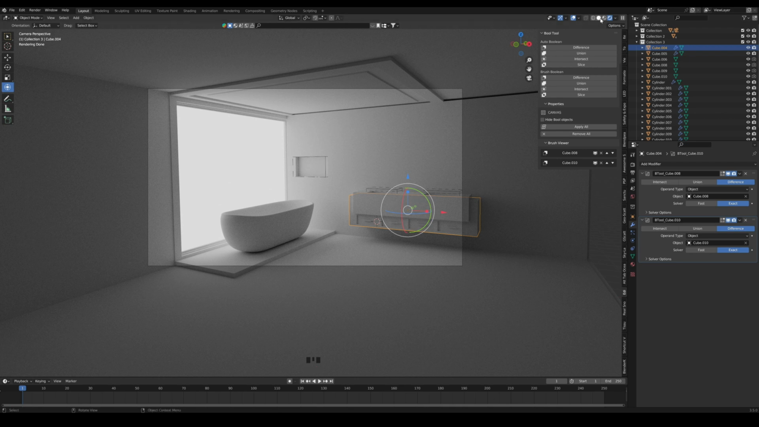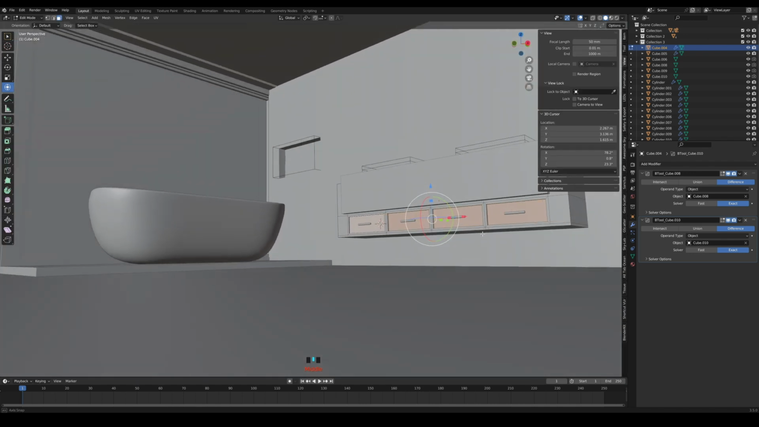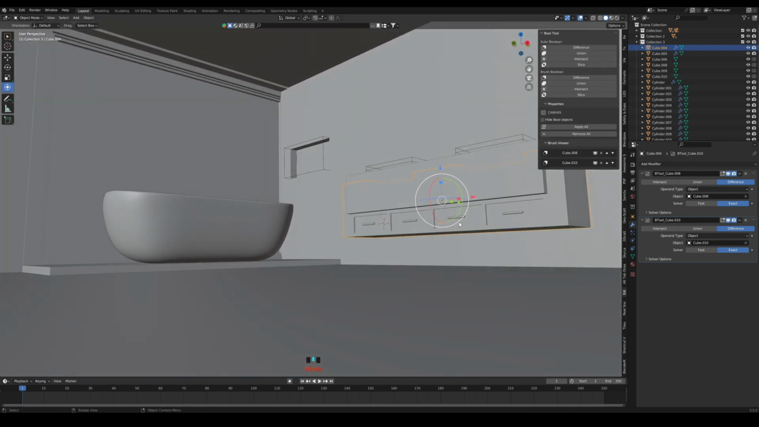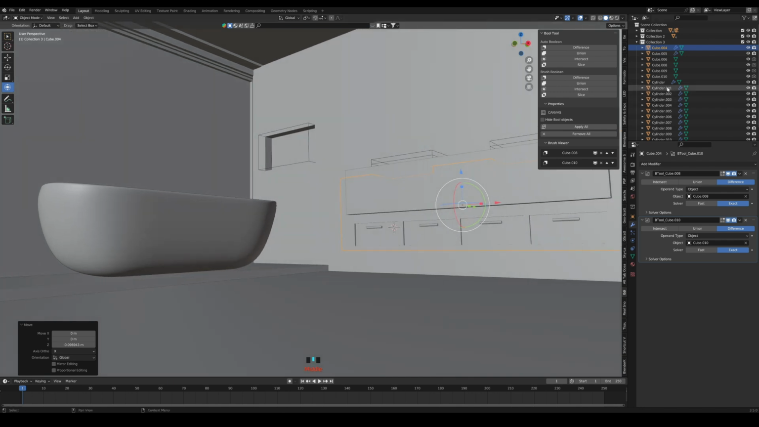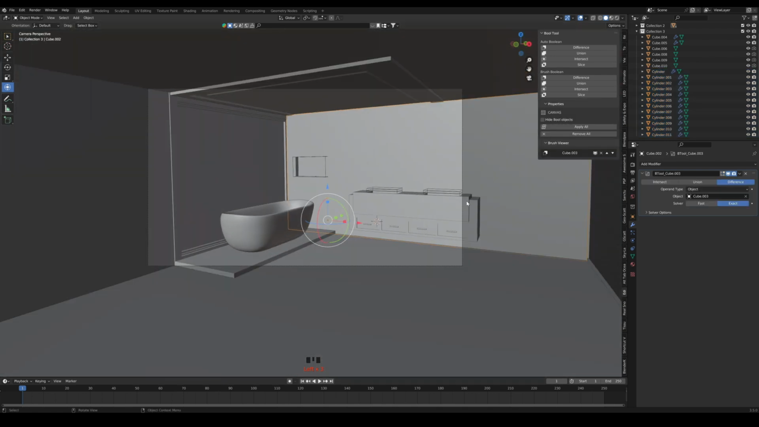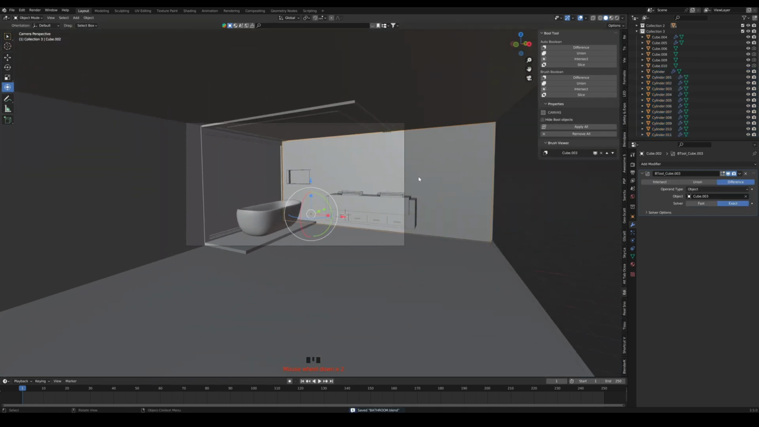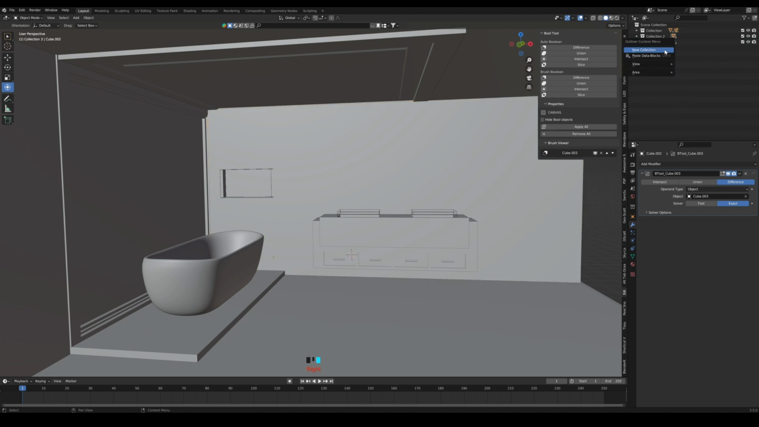So we can also do one thing, maybe we can make it a little bit bigger just to have the shape. Like this, it looks fine. Okay, now let's create the mirror. Let's see how it will be there.